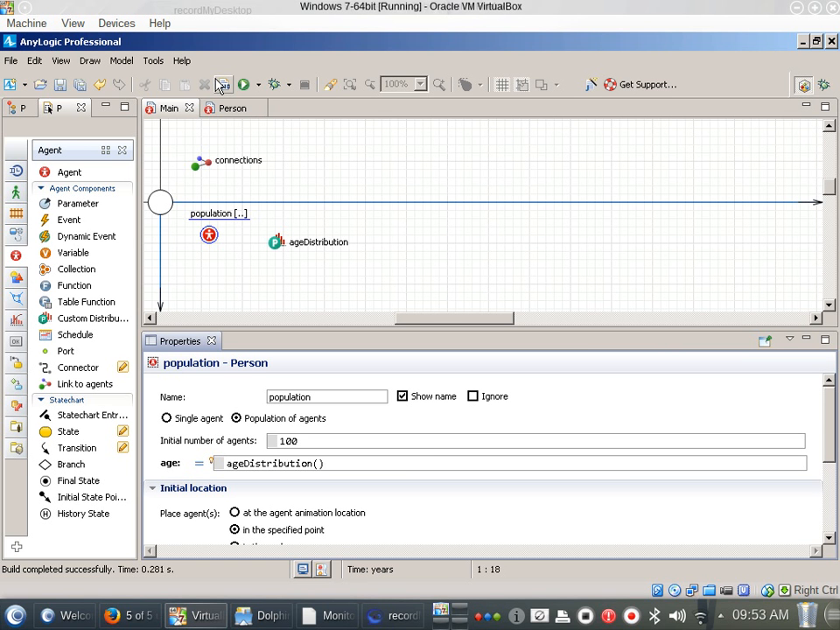Age distribution. Method age distribution is okay. That's really interesting. I would have expected that to work. Maybe it's misspelled. Oh, you know what that says? Distribution spelled wrong.